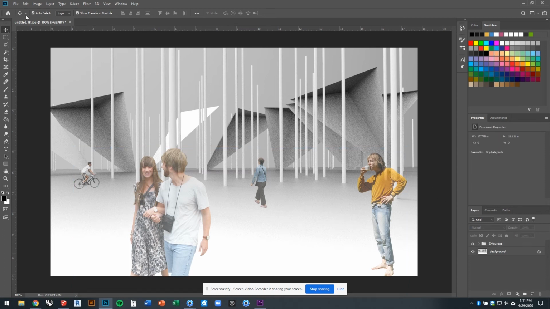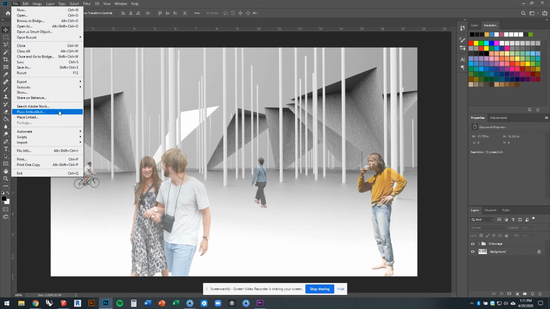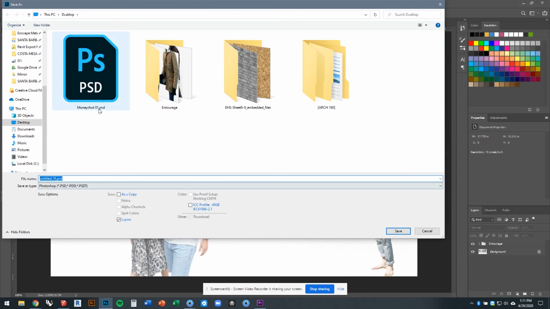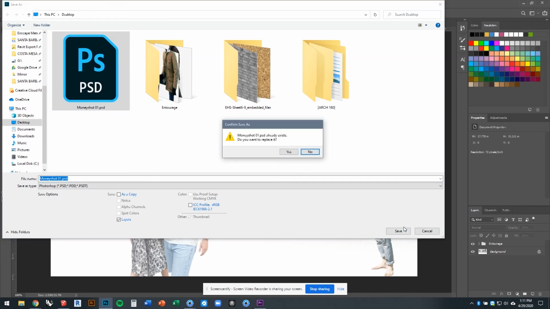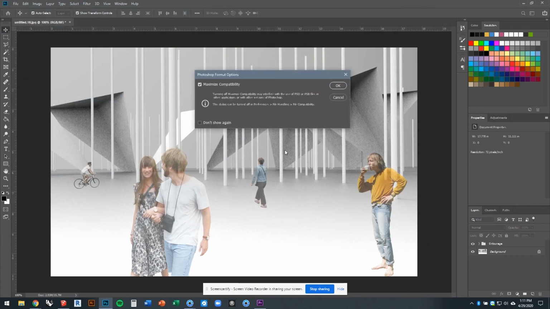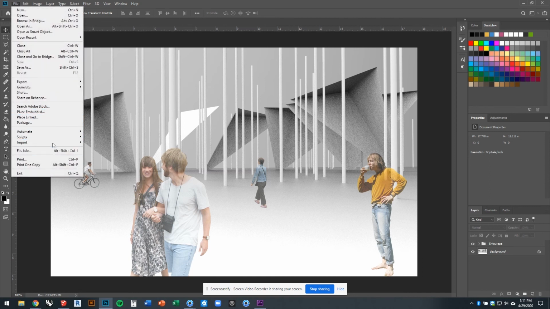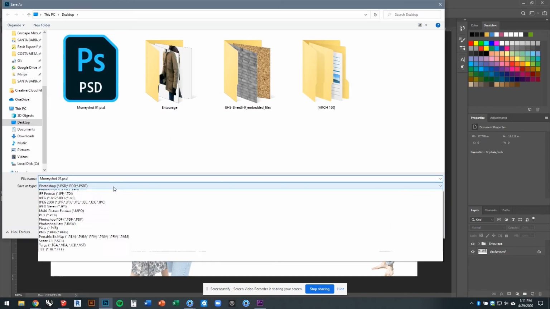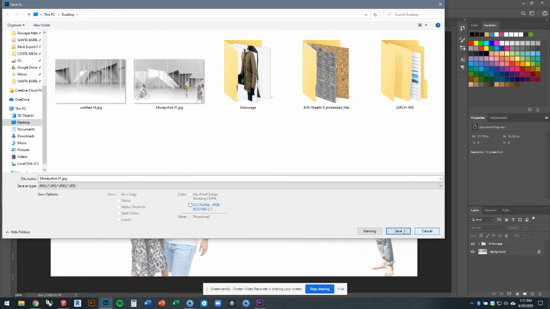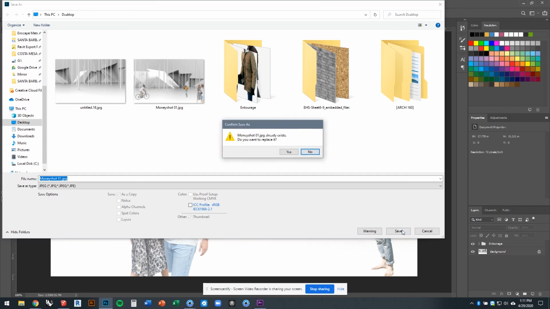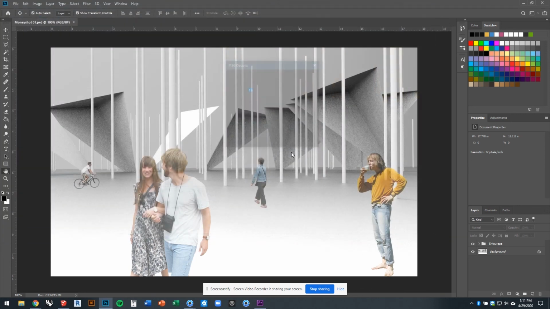Just save your file. I'll save it here as a Photoshop file first. And I'll go ahead and call it Money Shot 1. And it's a Photoshop file. Go ahead and save that. I'm going to replace my old one. That's fine. And I'm going to do another file save as. And this time I'm going to make it a JPEG, which will allow me to put it on my board. I could put it online or social media, whatever I want to do. Go ahead and save. It's going to replace my old one. Yes. Press OK. You're all done.